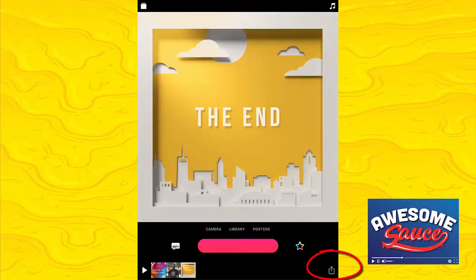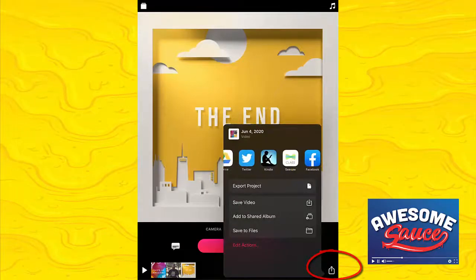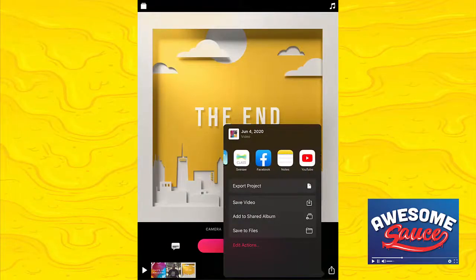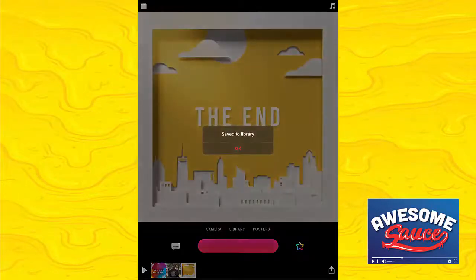The last thing I need to do is send it somewhere. So I'm gonna click this little up arrow in the right-hand corner and I can add it to any one of these apps. I can add it to YouTube, I could add it to Seesaw, I could post it on Twitter, I could email it to myself, or I can just save it to my photos library so that it is available for use later on. So that is how you use the Clips app.